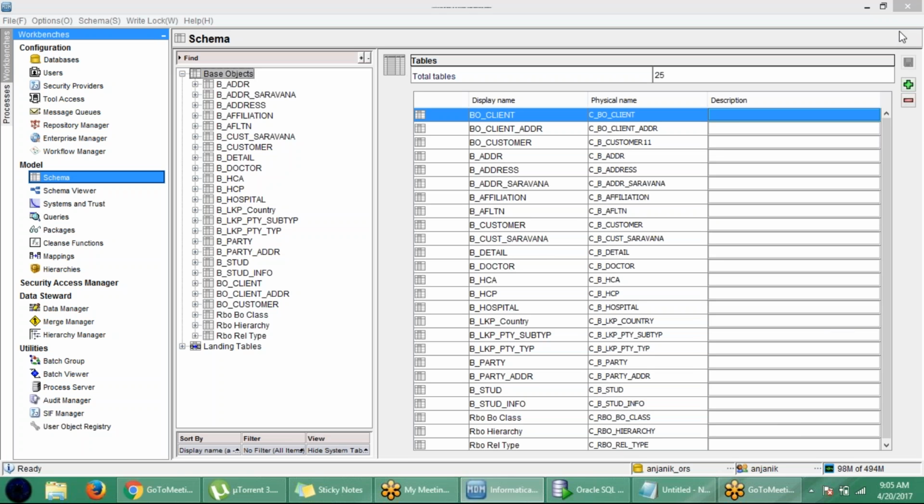So yesterday we saw some properties and some supporting tables of staging and base object, right? So today we'll try to load some data. We'll try to create a mapping and we'll load the data in the base object.